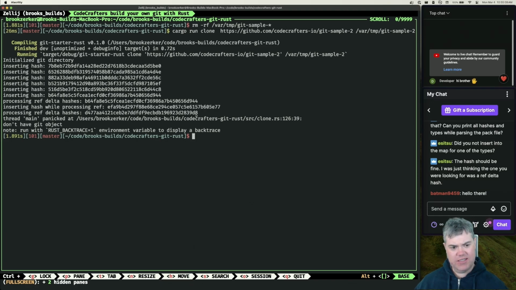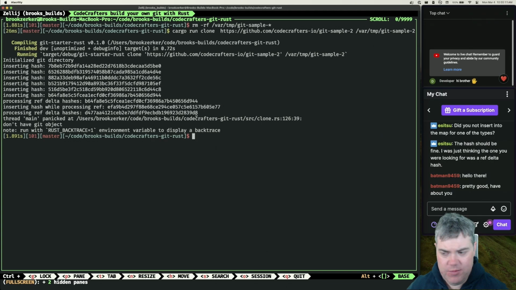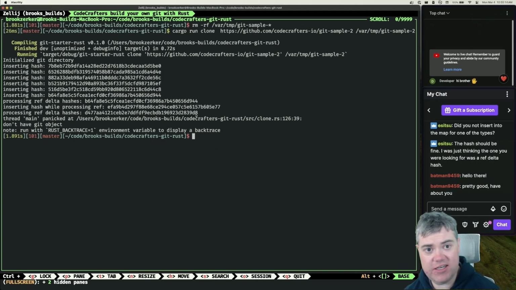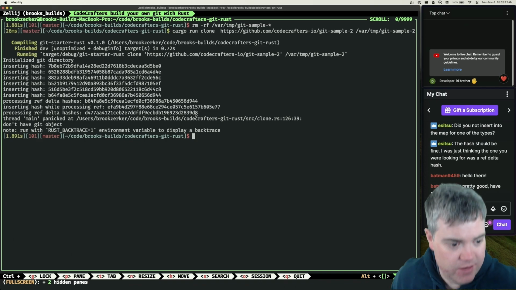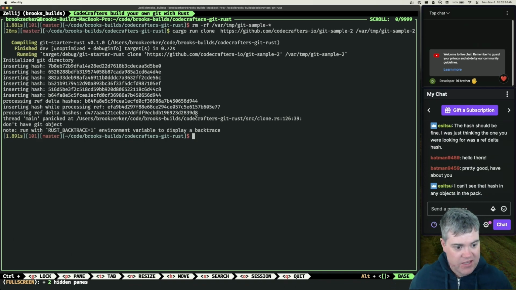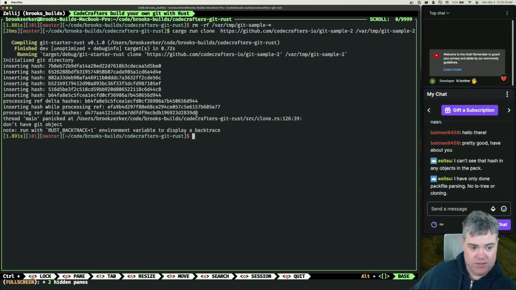So I'm not sure where this is. Asitsu, you've been working on this for a while, right? Did you get past this point? I would imagine you have. I think I'm only working on it once a week, and you were working on it much more often. You can't see that hash in any objects in the pack. I wonder. Oh, okay. If that hash doesn't exist in any object in the pack, then I'm off. Then I'm implementing it incorrectly, and that's not a real hash.